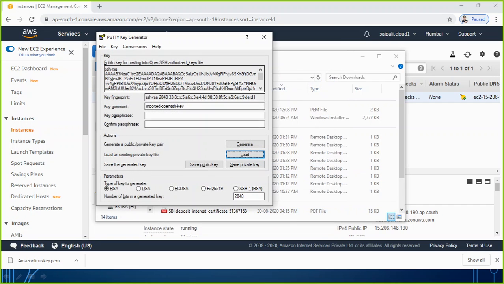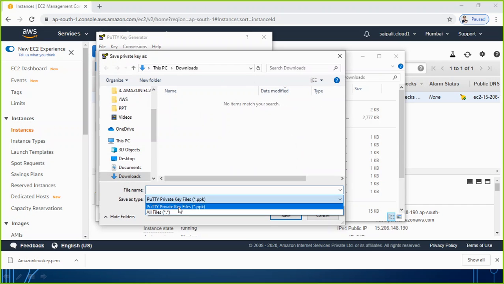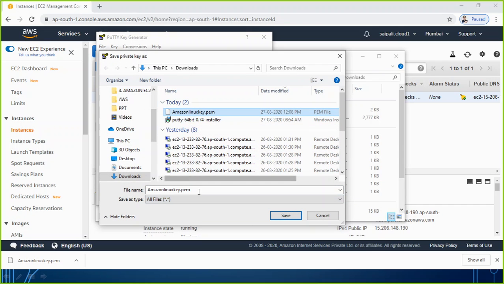After selecting it, you go to save private key, and here you will use the same name, but only the extension will be changed. So I will save it as ppk.